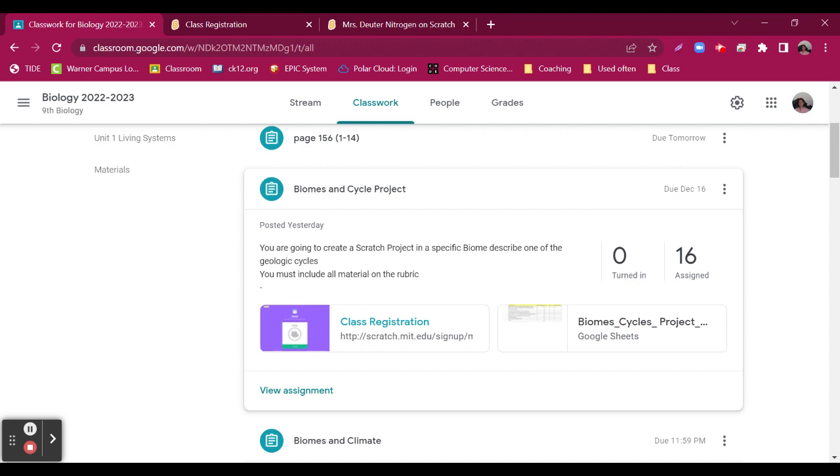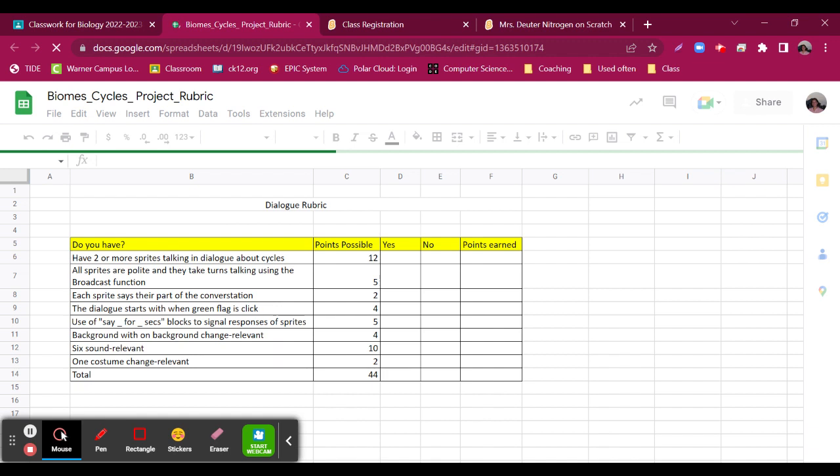Just please remember, there is a rubric attached. You need to follow your rubric.